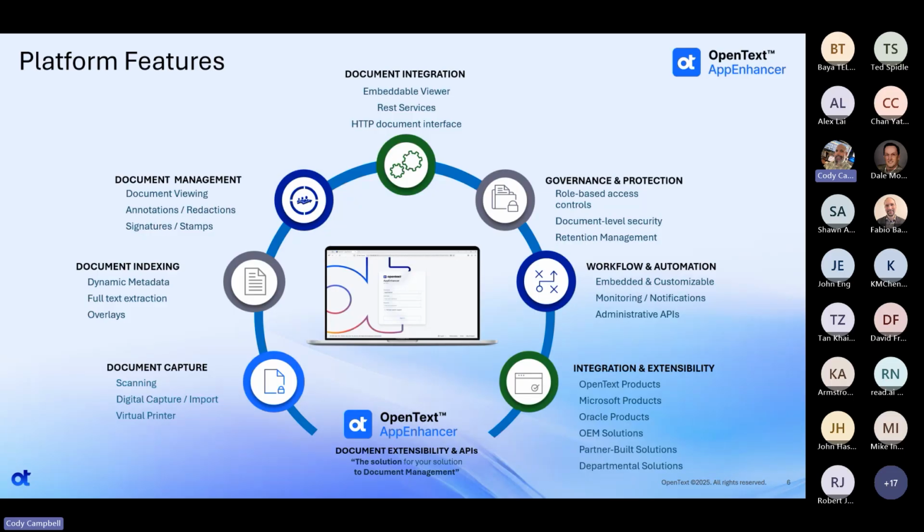Just from a high level, the top features are the platform features that we deliver today out of the box, which is really document-centric content management. We have document capture, document indexing, document management capabilities, governance and protection tooling, workflow and automation tooling, several integrations, including OpenText products, Microsoft products, Oracle products, OEM solutions that are out there, a lot of partner-built solutions that are out there, and lots of departmental solutions across different businesses. So you can integrate this platform at many different levels based on your footprint and your needs for content management.